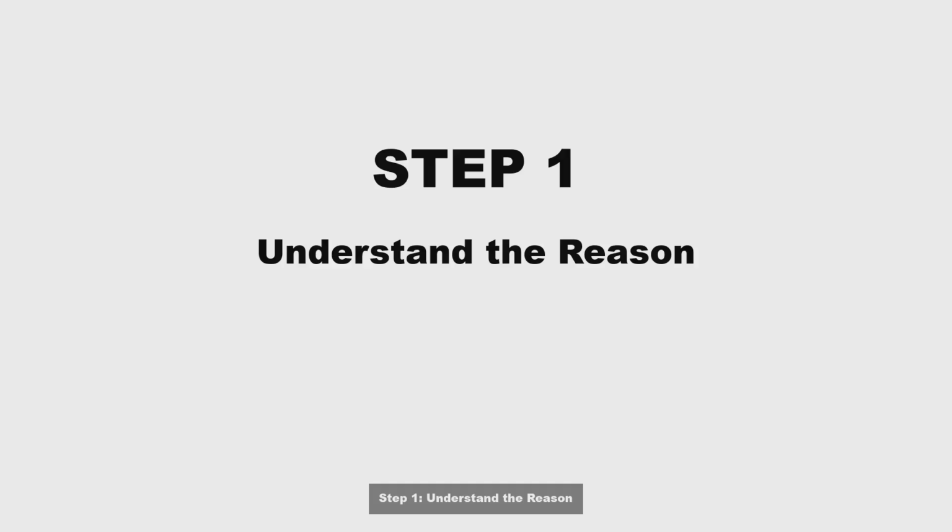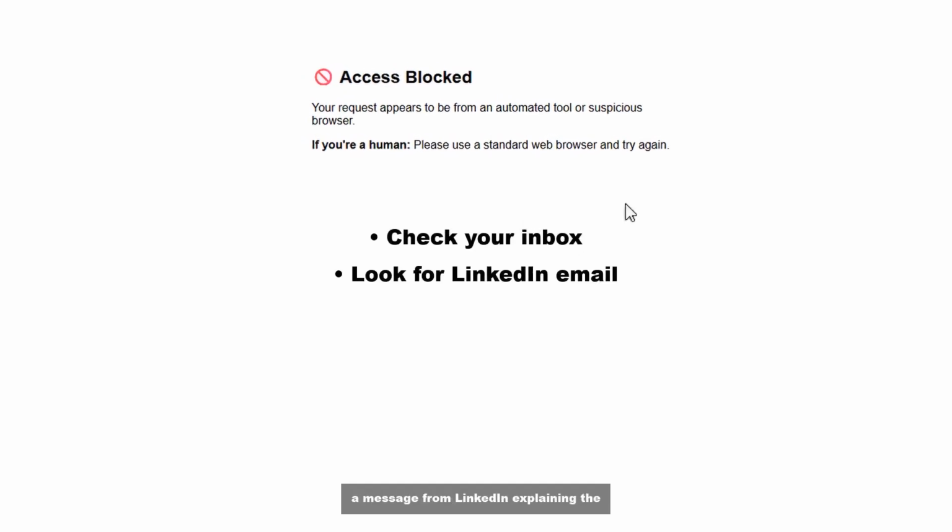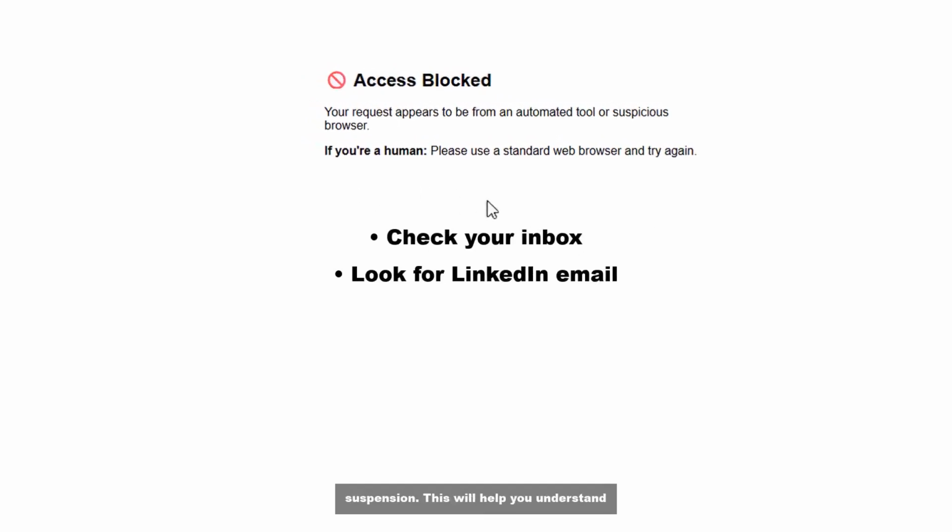Step 1. Understand the reason. Before you take action, check your email for a message from LinkedIn explaining the suspension. This will help you understand what led to the issue.